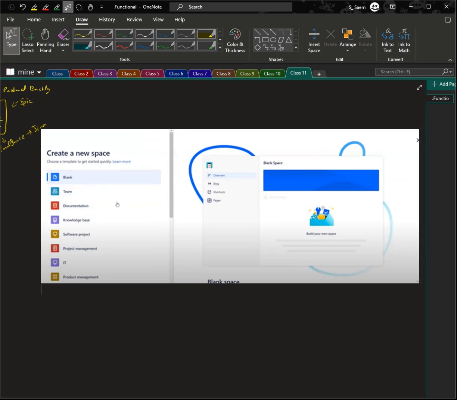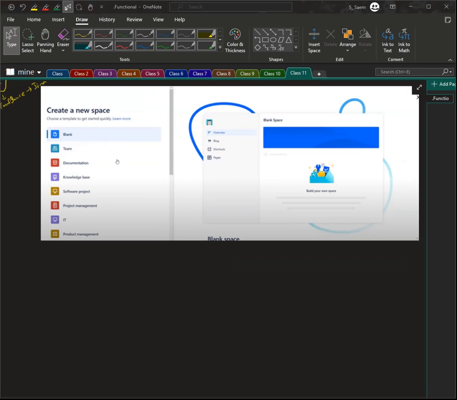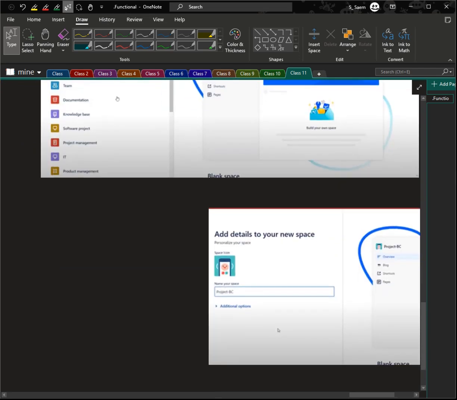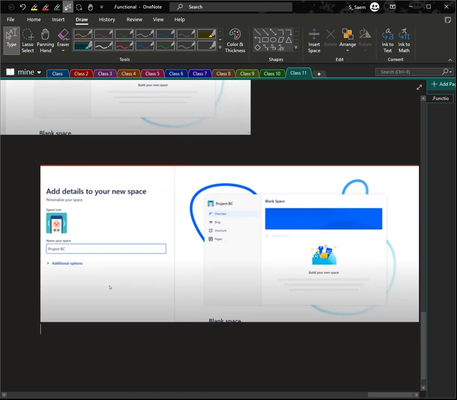Here's how. So here you can see create a new space. Click on create a new space. You will be presented with several options like blank, space, team, etc. For now, let's choose blank space.